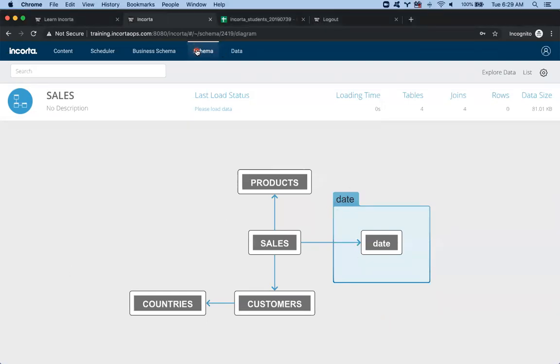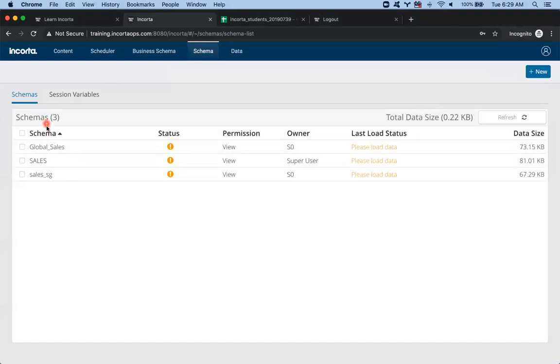So just be aware, you're not seeing this date schema. I'm going to click on schema again. Notice that we don't see the global sales, sales SG. I don't see a date schema because that hasn't been shared with us, but we saw that we were exposed to it. So I'm just going to do that now. Just refresh your page under schema. Now you'll see that there's this date schema.